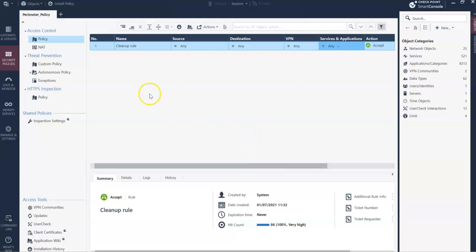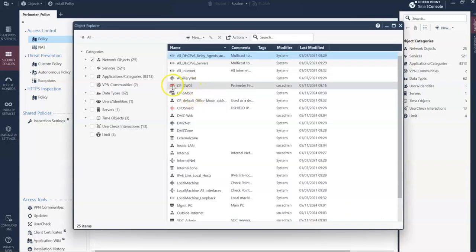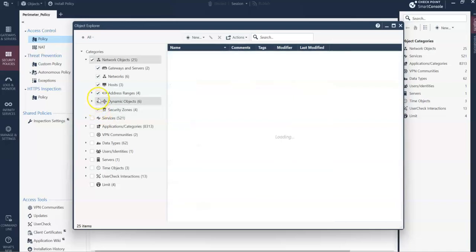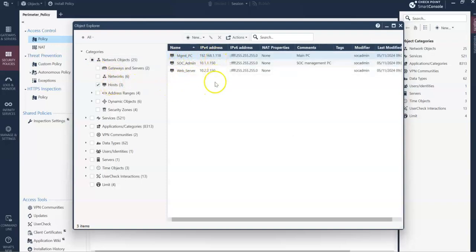But if we need to check what objects we've created so far, from the top, you can click on Object Explorer. And from here, you have everything you need. So if we go to network objects, it shows you everything in the network object. We don't want to see the things that are default configurations. We need to see, for example, the hosts. So we created hosts, if you can remember those.